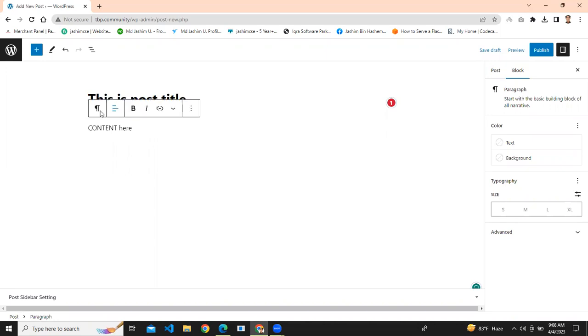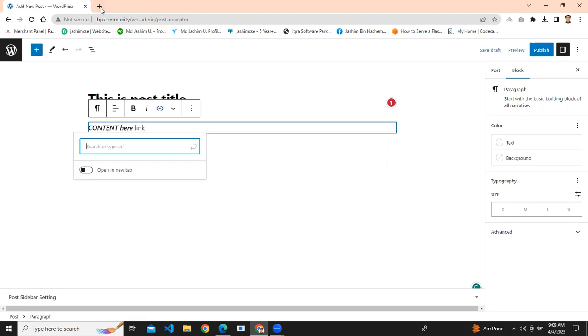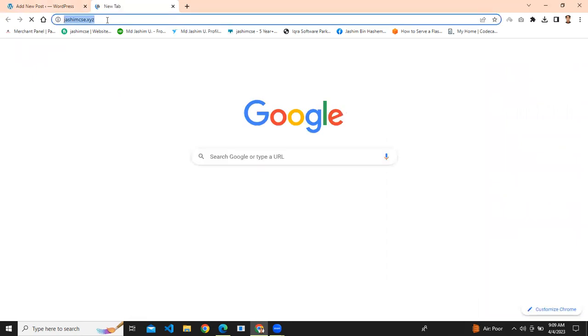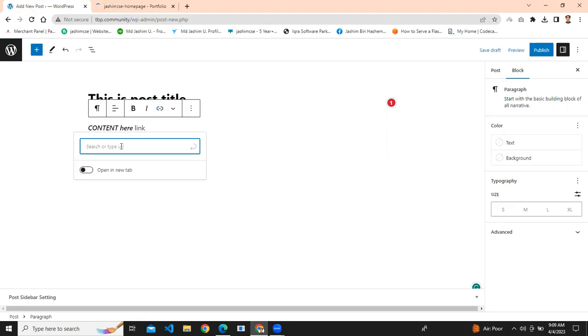Click here. This is the bold option, bold, and this is italic. If you want any link, for example, select the text, right click and click link. Here we have to put the link. For example, if this is my website link, copy the link, then paste here. Okay, then enter. This is a link.